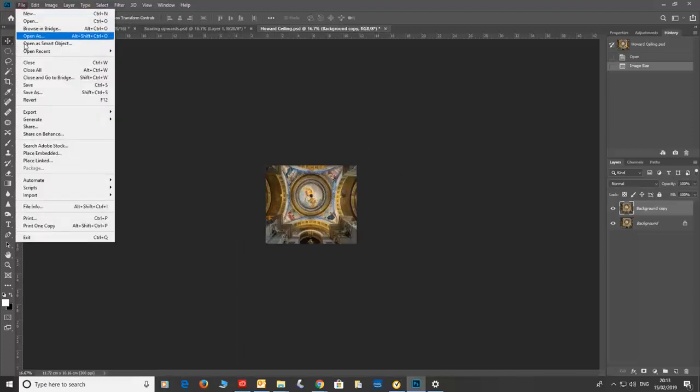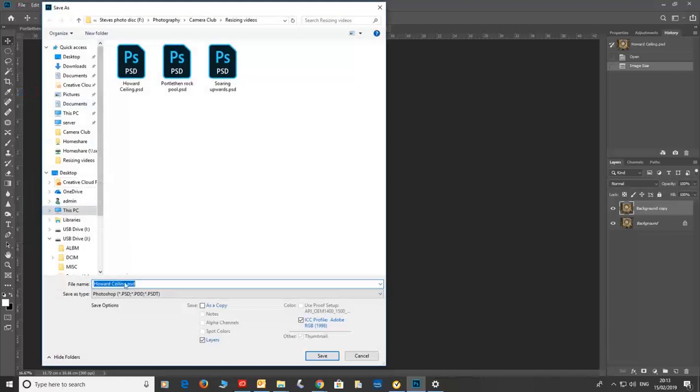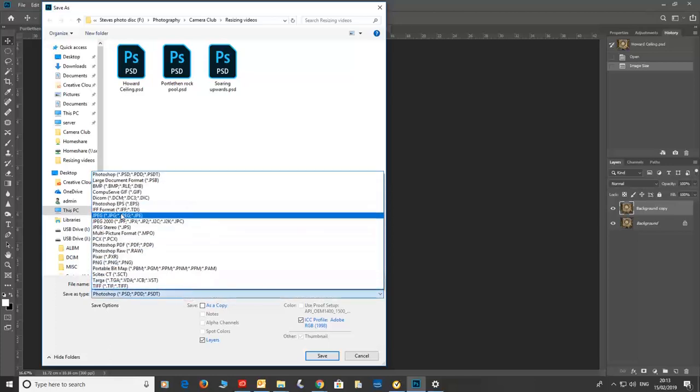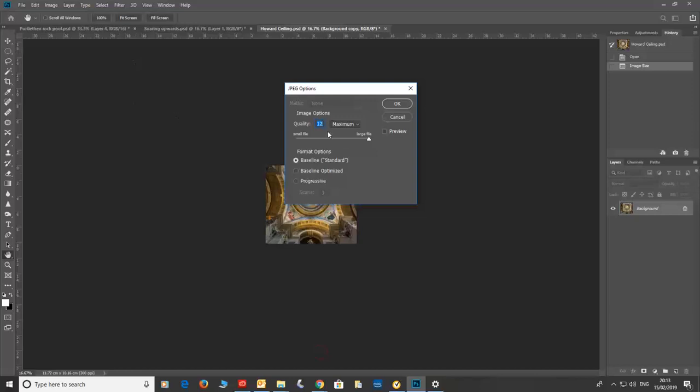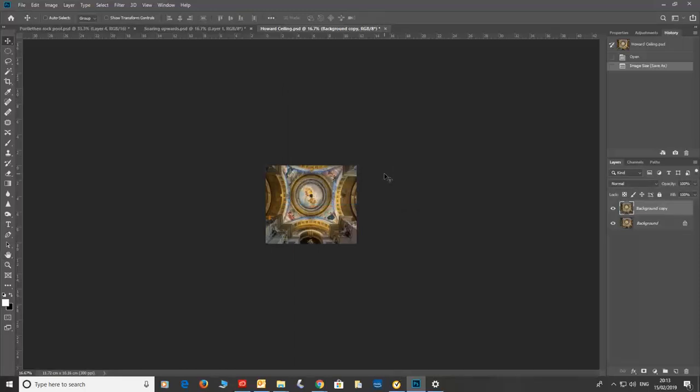And then File, Save As, and you can choose your own. I'm just going to add SML for small, and select JPEG, save it, and 12 maximum. OK. And that's it. Now, I said it was going to be easy. That is what I call easy.